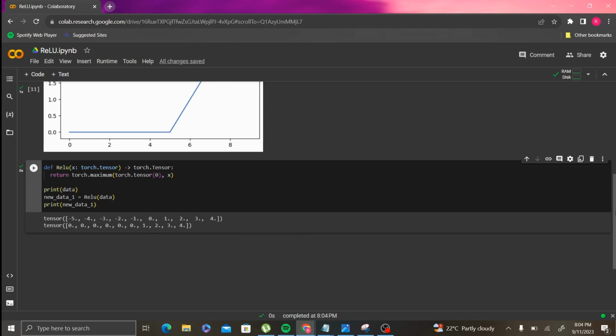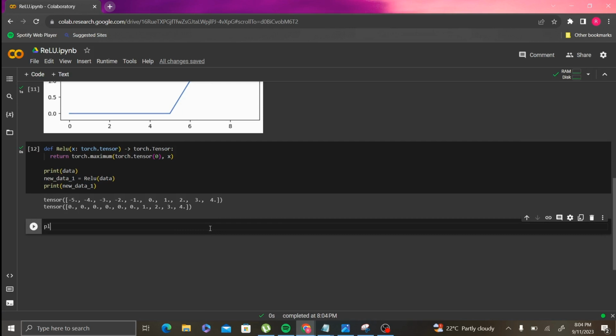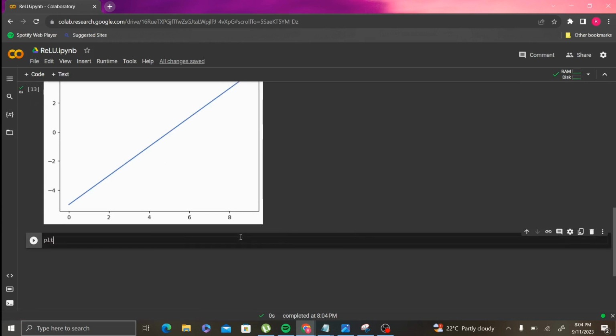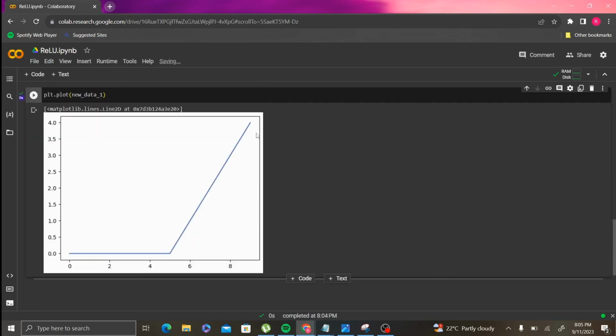With that, we can plot data and new data 1 to see the differences. plt.plot data, it's a linear line. plt.plot, pass it our function, and yes, it creates the same shape. This is what happens when you add an nn.ReLU in your neural network model in the backend. With that, I hope that you have understood what ReLU is. Thank you very much.